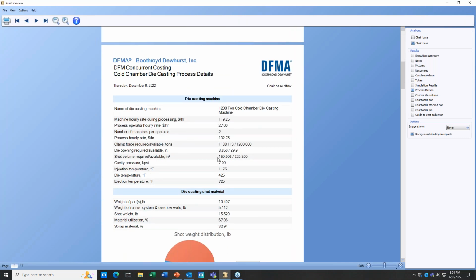You can get some information about the die casting machine, so the name of it and the hourly rate information, as well as some of the parameters that are used in sizing the machine, like the clamp force, the die opening, and the shot volume, all the required as well as the available values. So for this chair base, for example, cast in a 2-cavity die, it's going to require about 1,188 tons of clamping force, and there's 1,200 tons available on the machine.